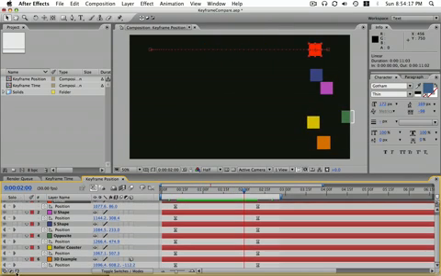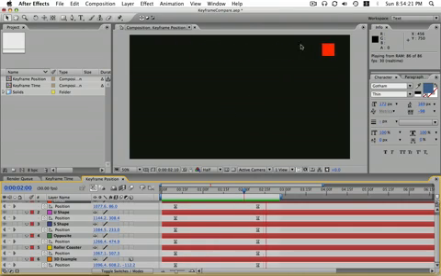So the first is the linear. Now you can see we have an ease in and an ease out, and in fact all of these keyframes in this comp have the same ease in and ease out. But what we're looking at is just how straight, right? This is just a straight line. And if we hit pause, we could actually see that this layer is going across.